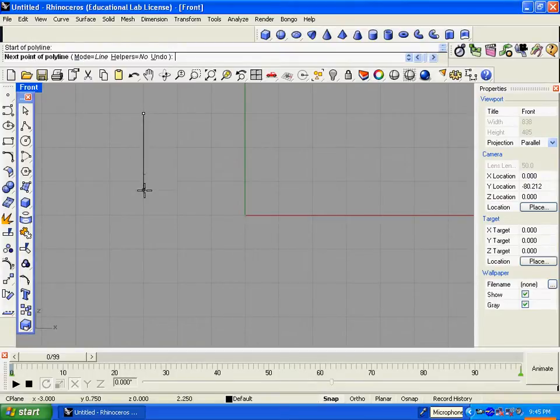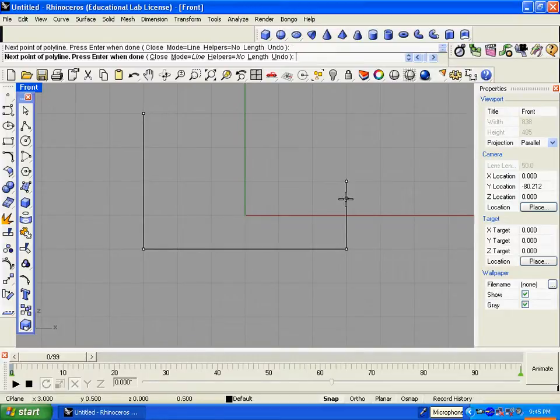Make sure that you're going in the direction you want your polyline to go. I'm going to type in 4 and enter. And then I'm going to left click my mouse button. I'm coming over 6 and enter, and left click my mouse button. Then I'm going to come up 2 and enter, left click my mouse button. I'm coming over 3 and enter, and left click, up 2 and over and close.